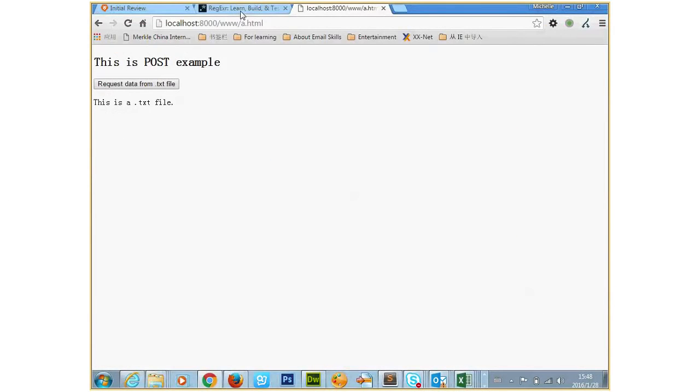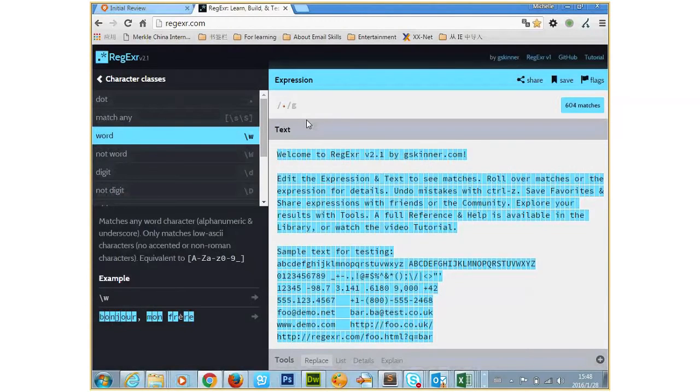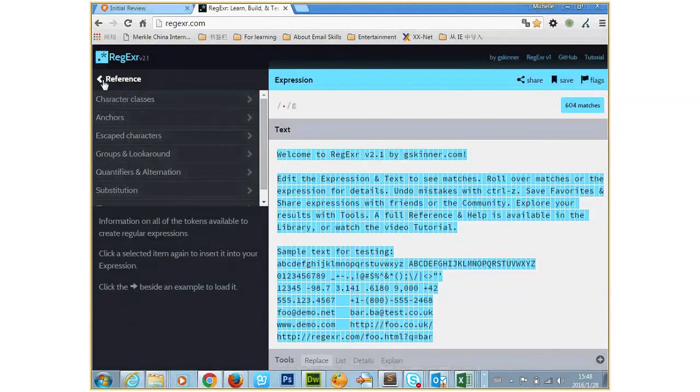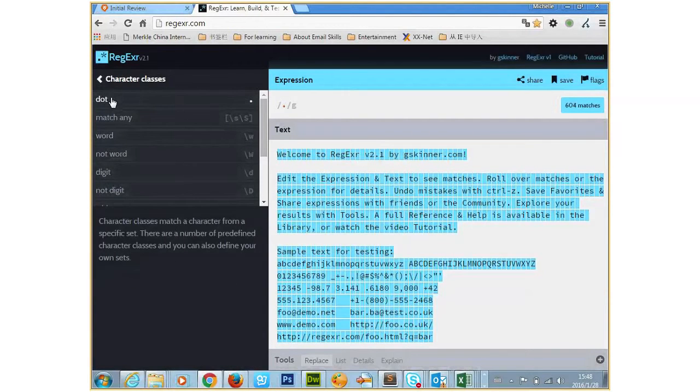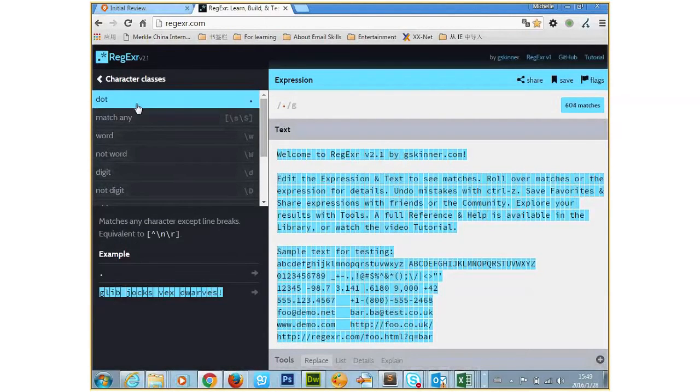Thanks to the provider of this powerful website. You can see here is the reference. We can take it as a tutorial of regular expression, and it's convenient. You can see the explanations and examples here, so it's clear and easy to learn.